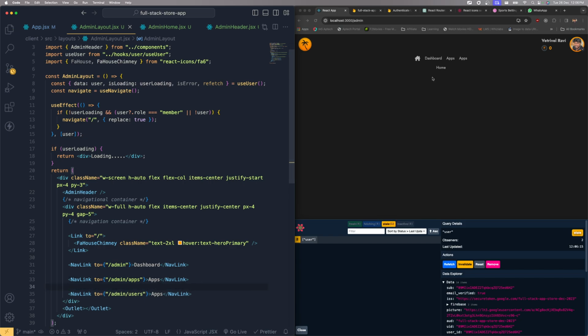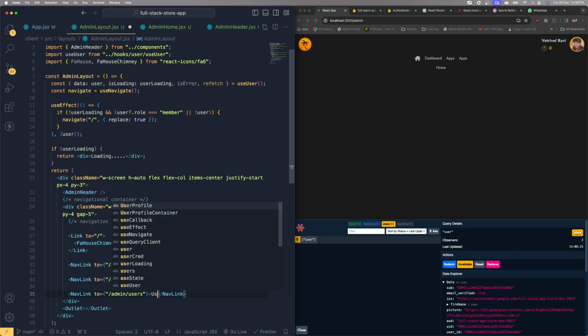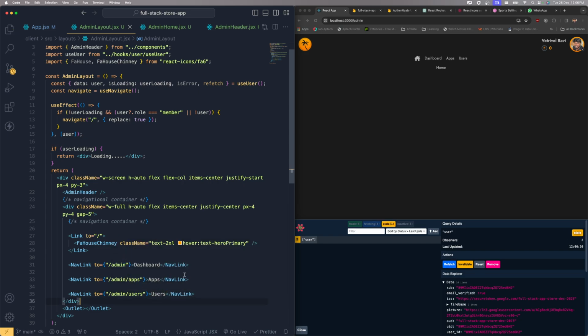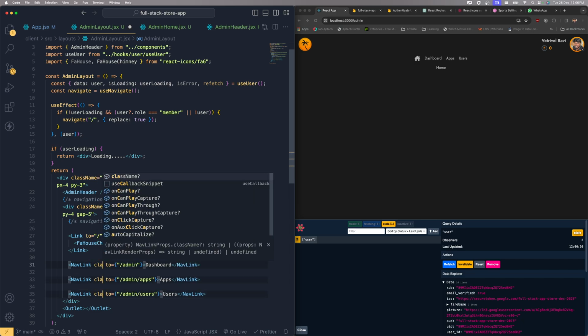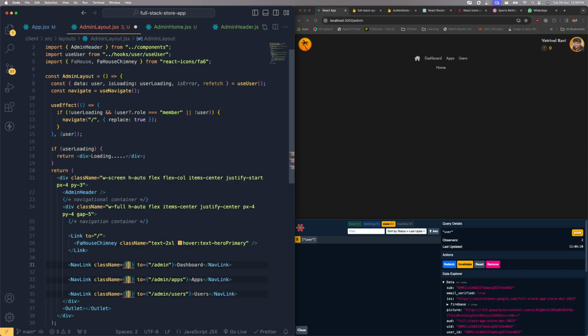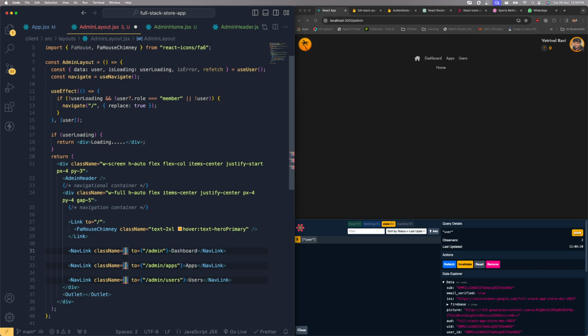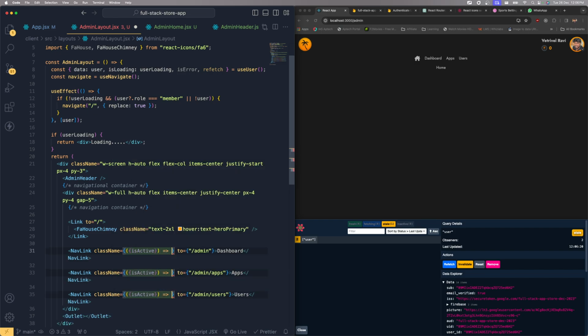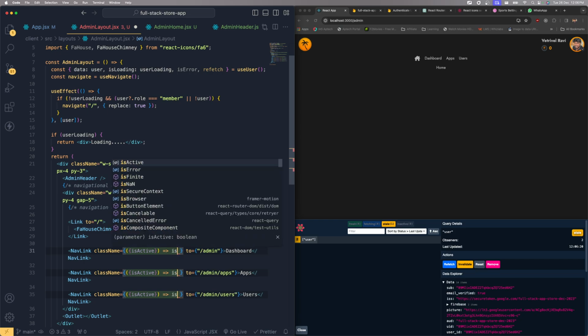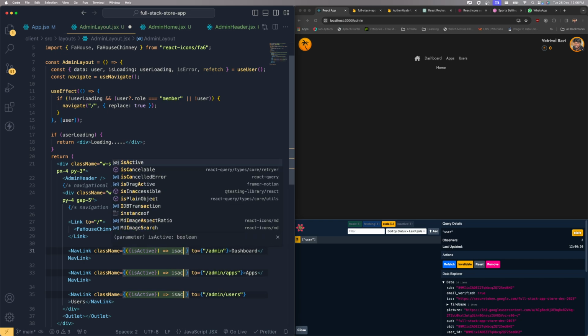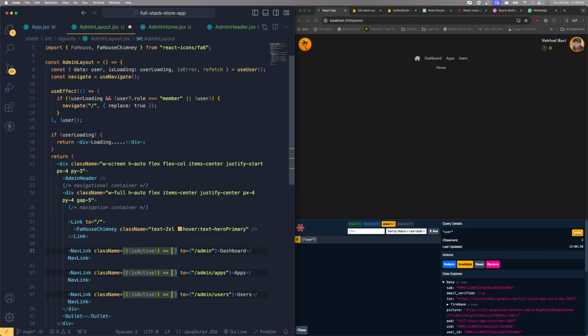All right, so now we have the 3 different things. Users, save the changes, and gap. Okay, so now for this class name, it's going to be a callback function, and inside it's going to have an object, and this callback function is going to have an object called isActive. That means if that route is active, we have to display something. So isActive. Okay.